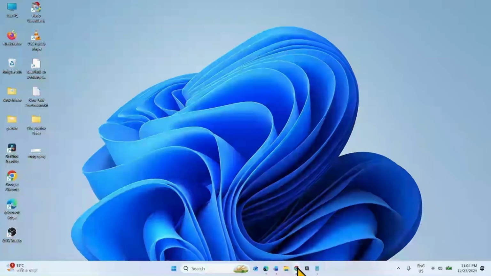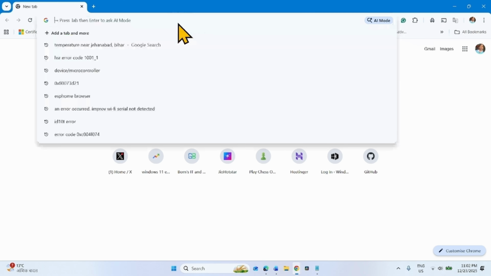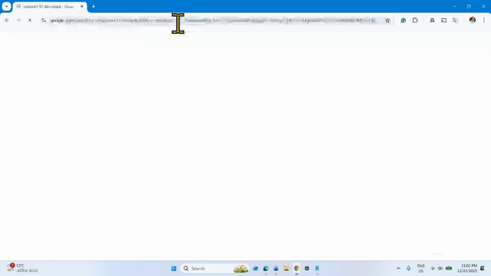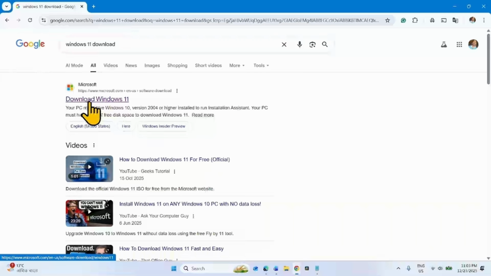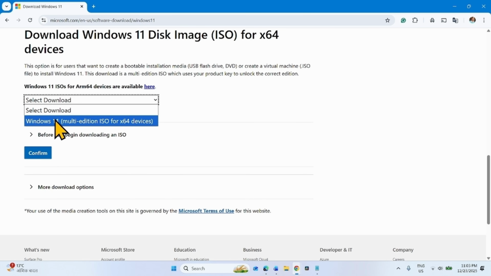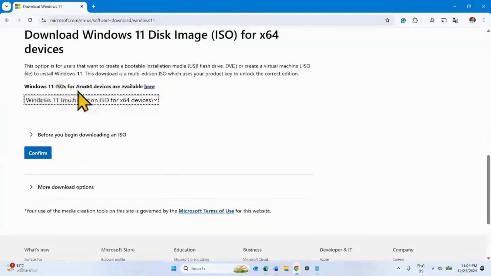If any of the methods doesn't work, then perform in place upgrade. For this, launch a browser, type Windows 11 download, press enter, click on this link, download Windows 11. Go down to the download Windows 11 disk image ISO for x64 devices. Click on this drop down and select this option, Windows 11 Multi-Edition ISO for x64 devices, if your device is x64 based. If your device is ARM64 based, then click on this link and follow the steps accordingly.